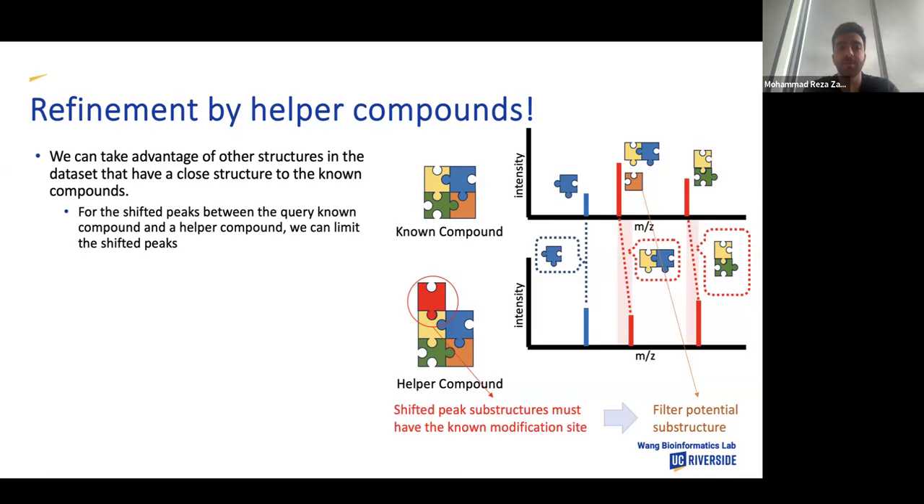By that, we can take advantage of other structures in the data set that have similar structures to the known compound. Here, we can see that we have our known compound and another known compound in the data set referred to as the helper compound. And we have both of their MS/MS data.